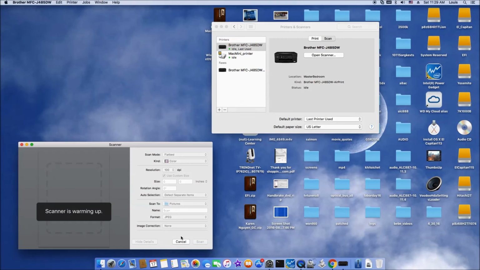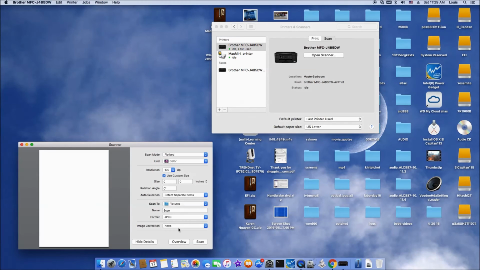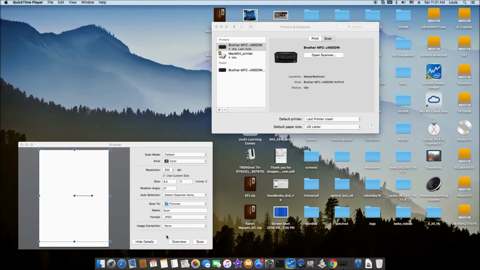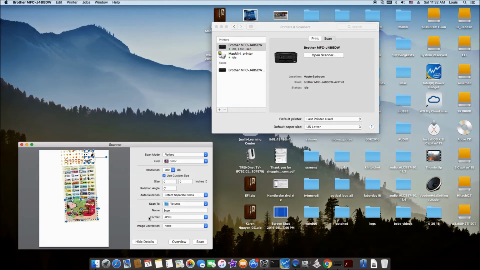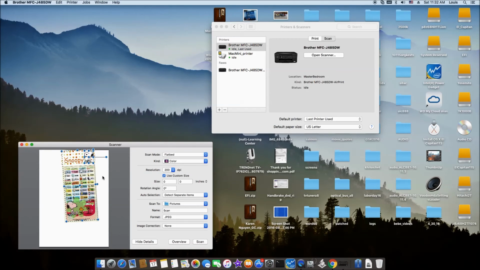So let's put something in there to scan. So scan mode is flatbed, right? Type is color. Resolution, normally we put at least 200 there, and let's look at overview. All right, so I selected that, that's pretty good. Or we can move this one all the way up here. Wow, it's amazing. Even if you put it sideways, it's still detected. Wow.